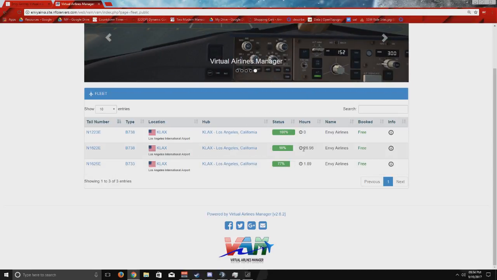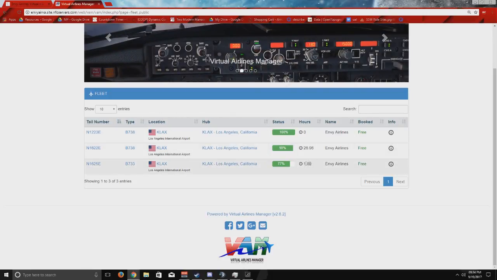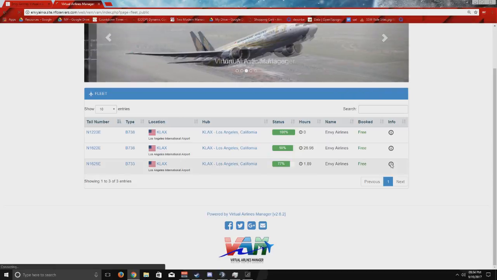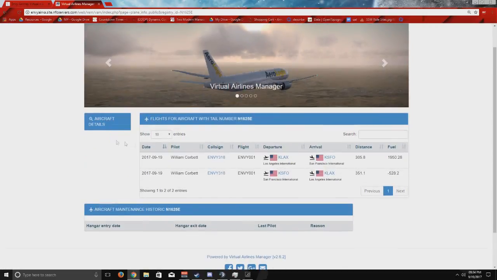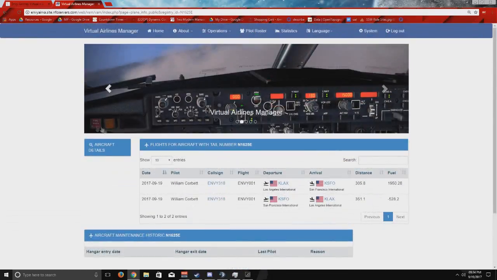This one is a messed up reading there. We had a wrong number put into that plane, so that's mostly around the same as this one here. You can see they're both free, and if you click on the information here, you could check out who flew them previously, the call sign, distance, fuel, and so forth, and then there'll be some more maintenance history and whatnot down there.